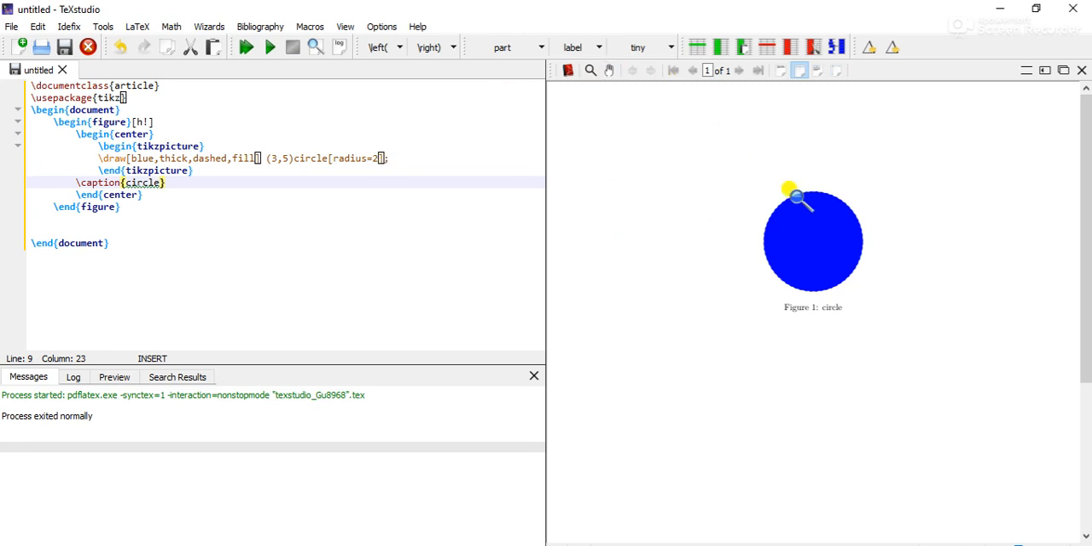Yes, see here we have got a circle with 3 comma 5 as center point and radius 2. And the caption we have given is circle. So this is how we'll be drawing different geometrical shapes.